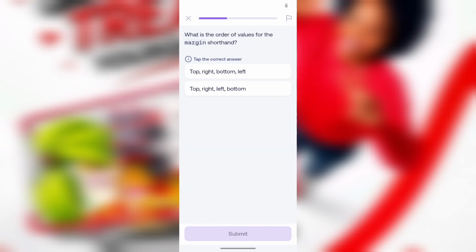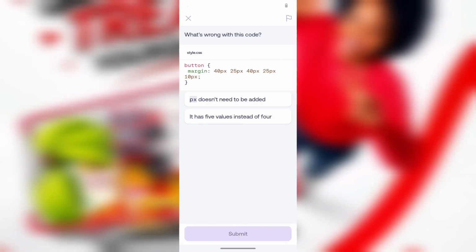Continue. What is the order of value for the margin shorthand? Top, right, bottom, left. Submit. It's correct. Next one: what's wrong with this code? Looking at this code, what is it that is wrong? A pixel does not need to be added. It has 5 values instead of 4. Yes, it has 5 values instead of 4. We are supposed to have only 4 values here. Can you see it's correct?